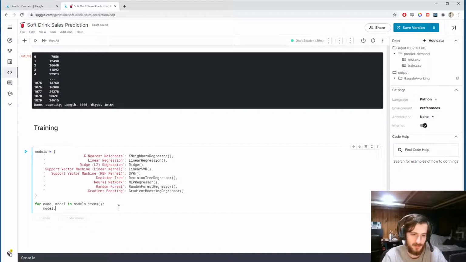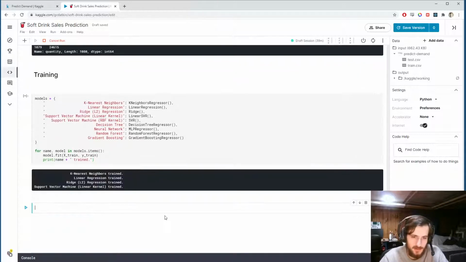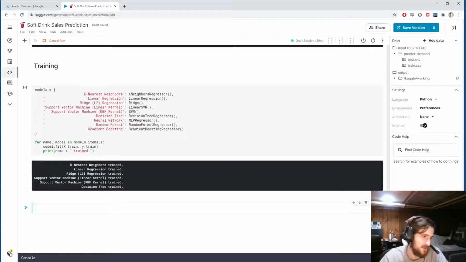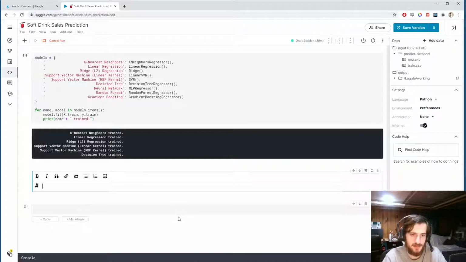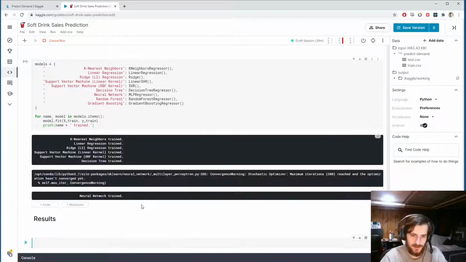We can fit the model to start, and we're fitting on the train set, xtrain, ytrain, not test, train. And then we're going to print out just a confirmation message, so name plus trained, just to say that the model was trained. And then we can see that as each model trains, we can see a little status message that says it was trained. And then we can get the results down here.